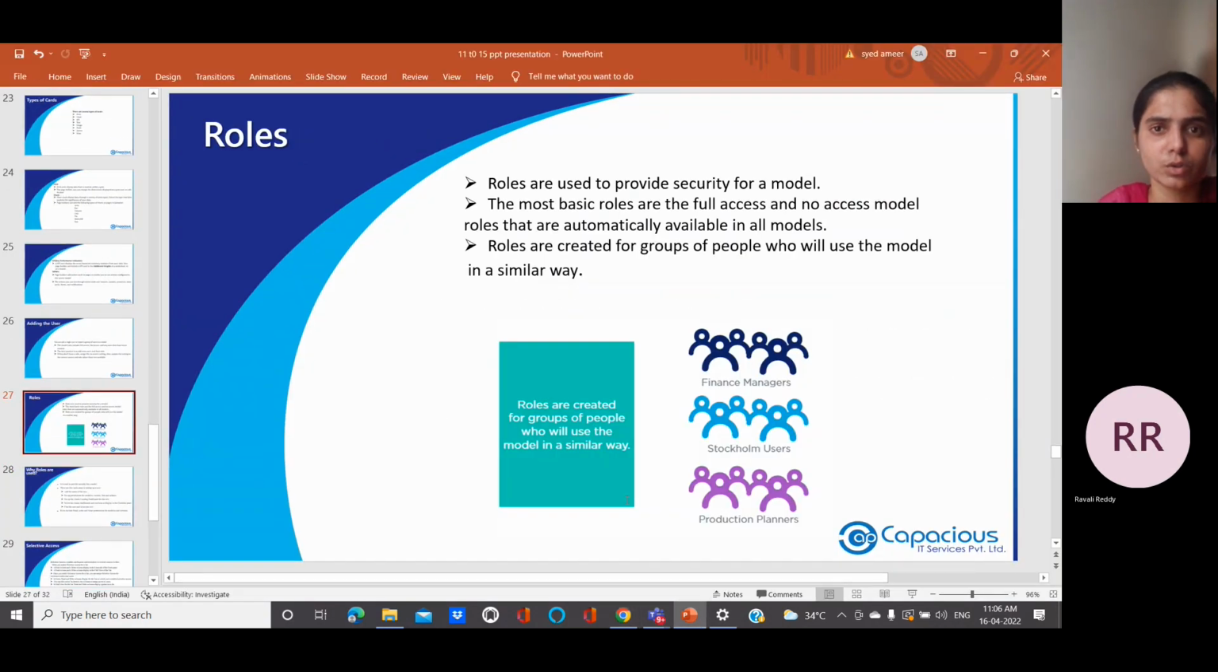These are the roles. Roles are used to provide security for a model. If we give any information, it provides security. These are the basic roles of full access and no access. We can give the right access or no access in a model. It can create groups of people who will use the model in a similar way, like finance manager, like production manager. Roles are created for groups of people. It is only created where groups or people interact with each other in a similar way.